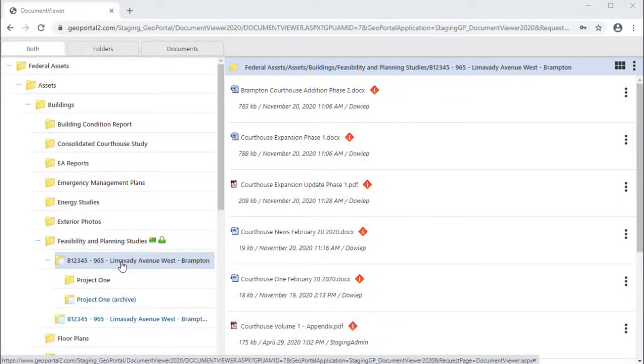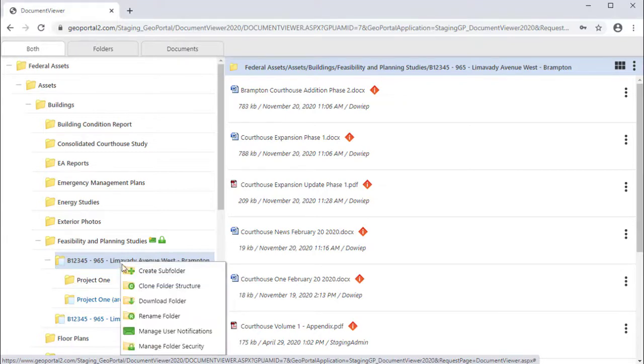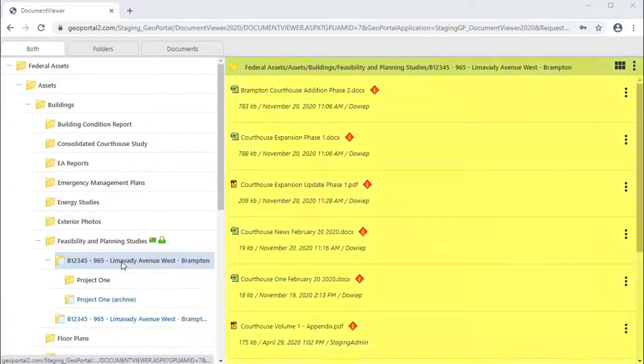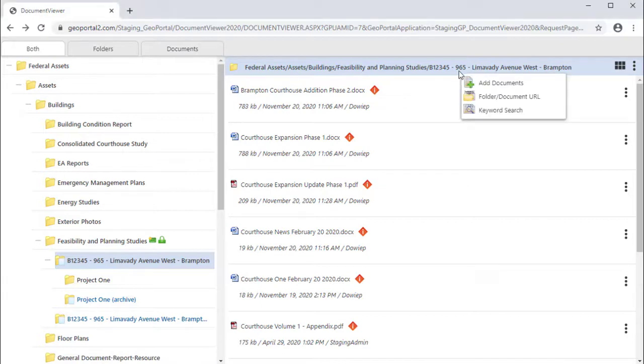DocumentViewer provides functions based on the frame you are in and the device you are using. To access folder-specific functions, if using a mouse, right-click on the selected folder name and a menu with folder functions will appear. The Documents pane shows the content of the currently selected folder along with information about each document or file. Along the top there is a light blue bar, the folder banner, which displays the name of the current selected folder. If using a mouse, right-click on the selected folder name and a menu with folder functions will appear.